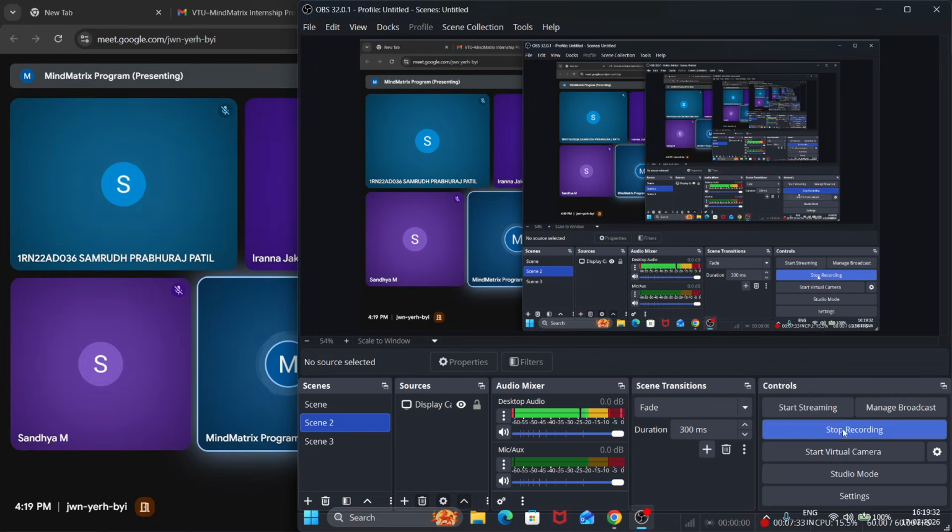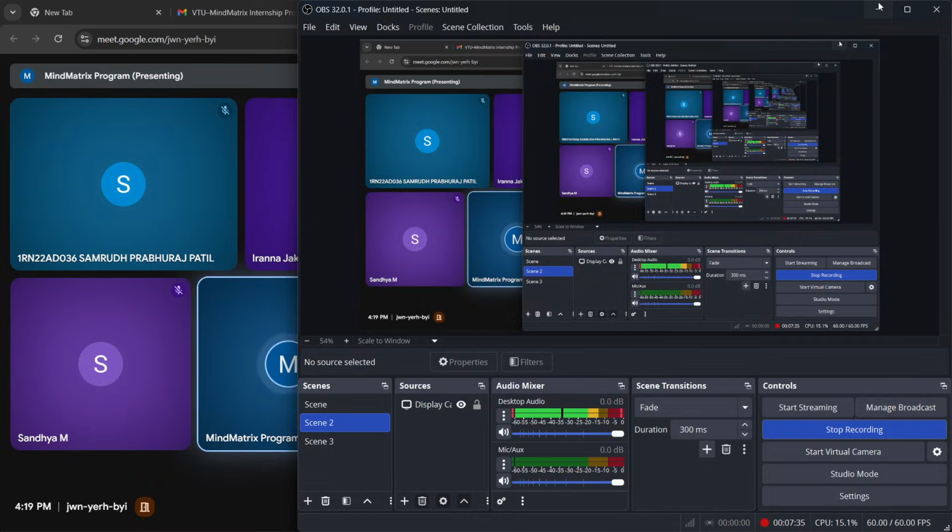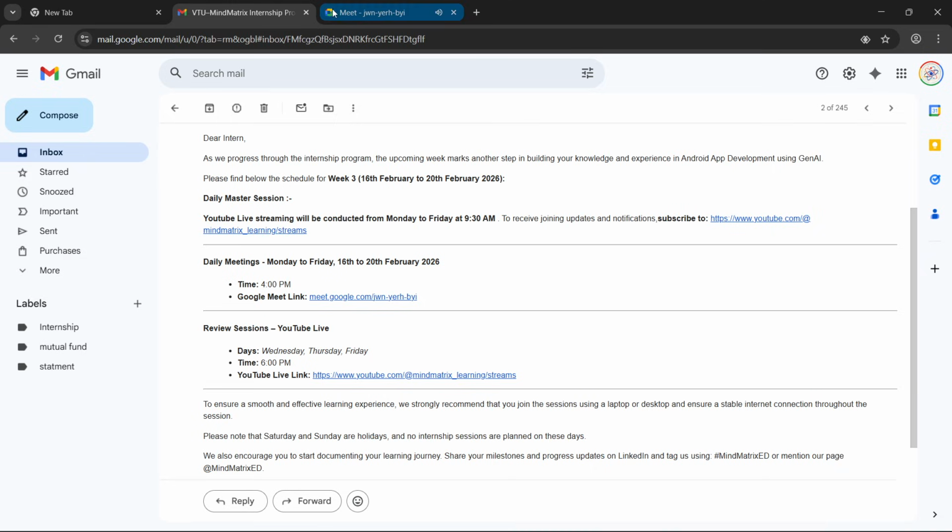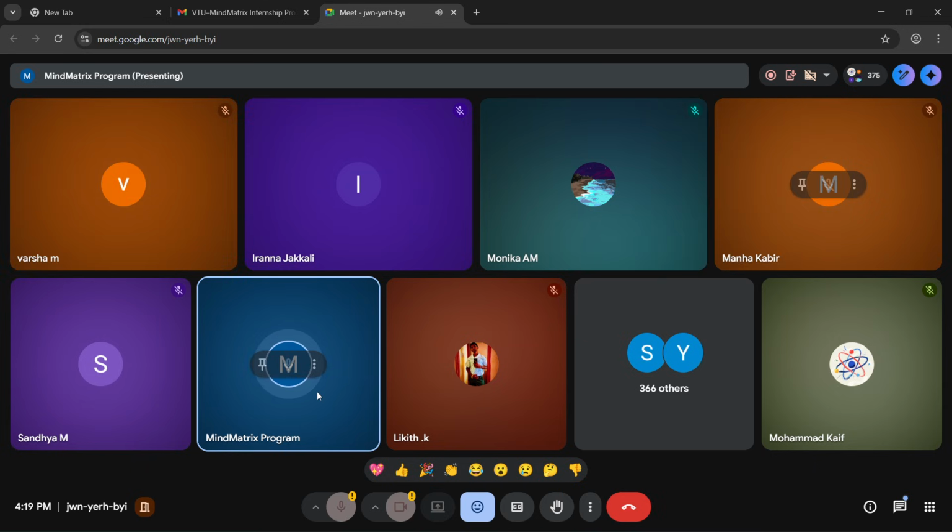So after that, we can download Android Studio. I will share that link, or otherwise you just go to your Chrome browser and search for Android Studio download.